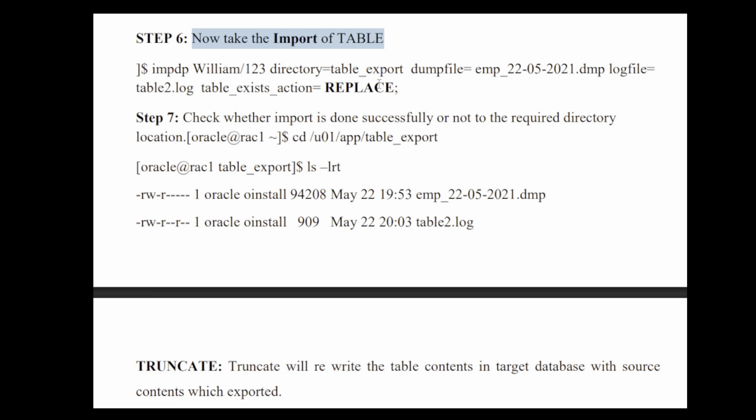Now import data. So impdp username password and directory, dump file must be as it is, and for the log file you can take logfile2 or import_table2. TABLE_EXISTS_ACTION equal to REPLACE. If the table is already there, then you can replace, or you can import to another schema also. I already told you how to import to another schema. This is replacing the existing table. Same user, existing table will be replaced.